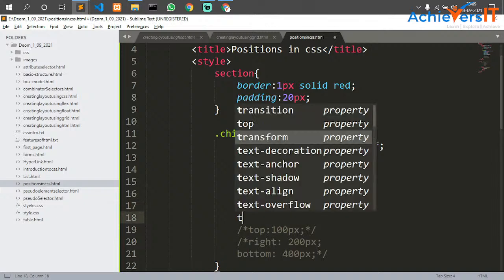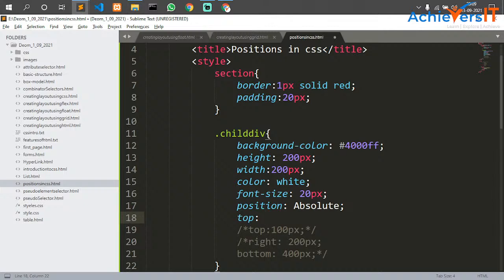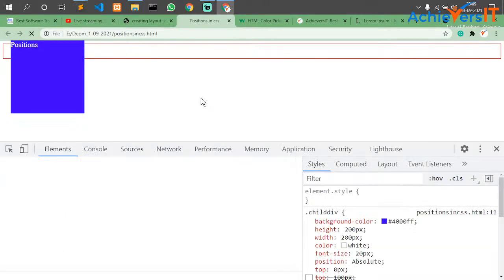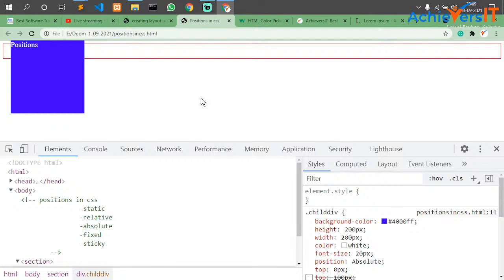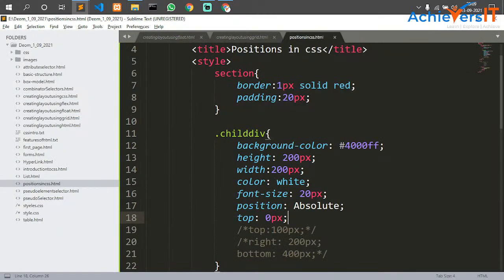Okay, now we're going to pass some top of 0px. Ctrl+S to save. See, now what is happening here? Previously with relative, it moved from its own original position, but this is not the case with absolute. It is always going to check with its parent.